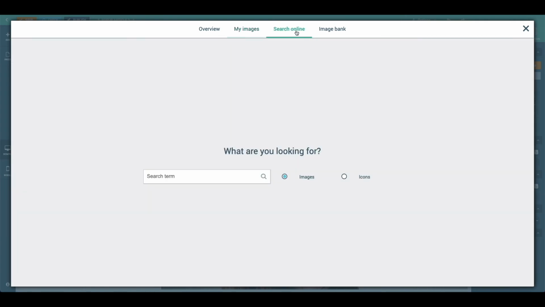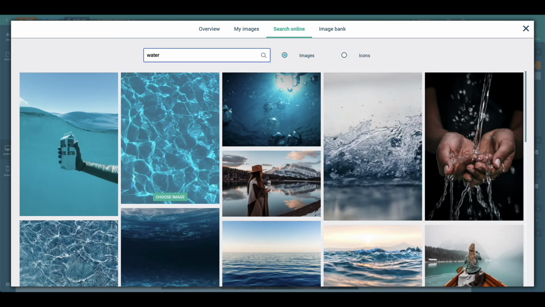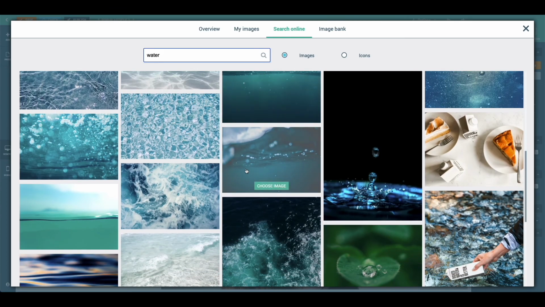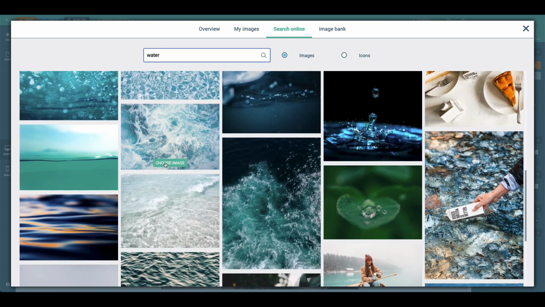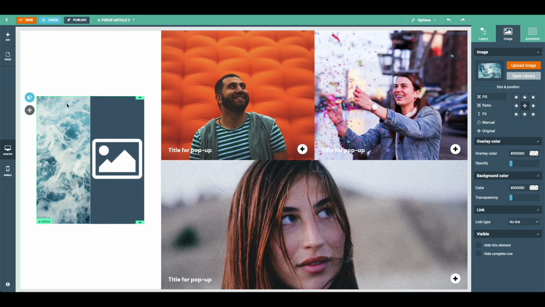Next to this, there's also an online database which you can use for images which are free to use. So for example, I can look for water here and I can get all types of images regarding water. And I can simply click any of them, choose the image, and it will download it automatically and place it in the existing image block here.